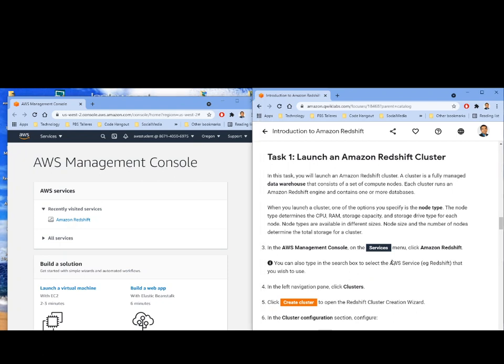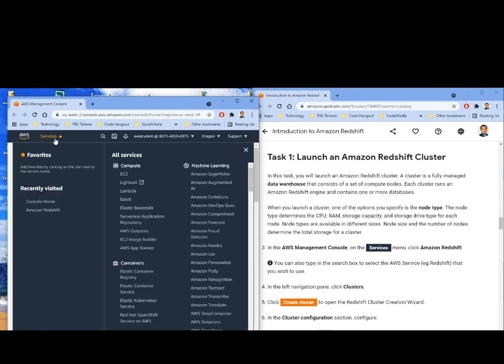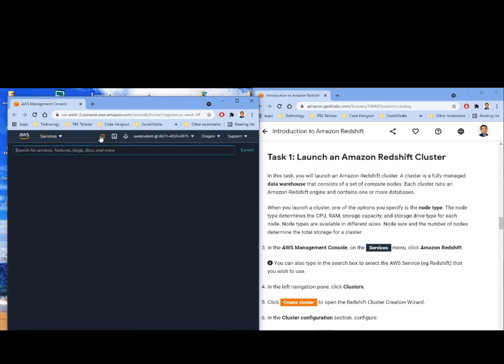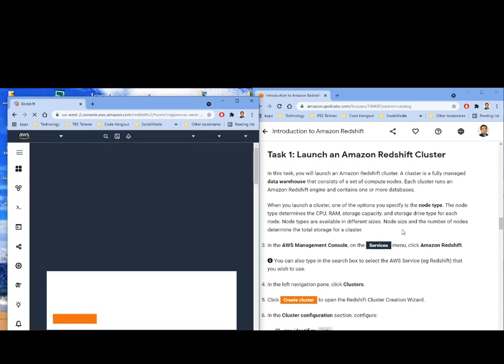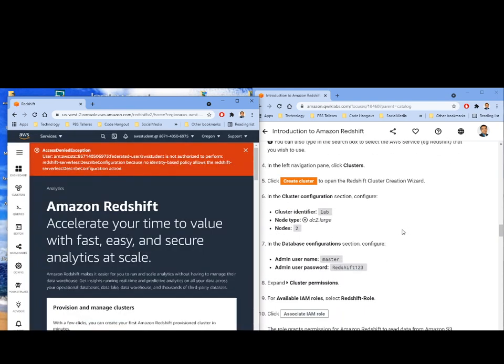So step 1 is go to Amazon, look for Redshift. So I could just use the search here: Amazon Redshift. There we go. All right. Then navigate to the left pane to the clusters. So clusters. Then create cluster.